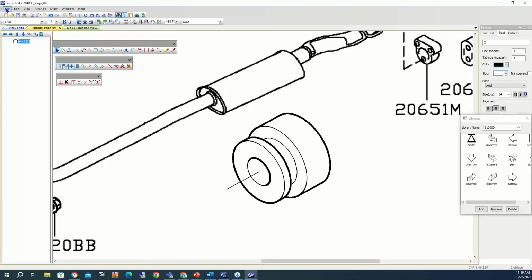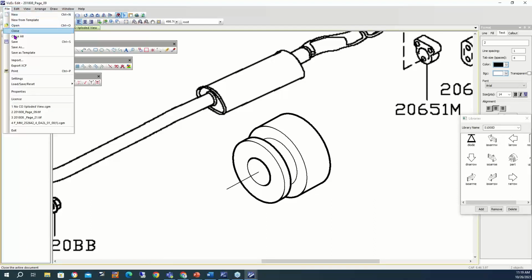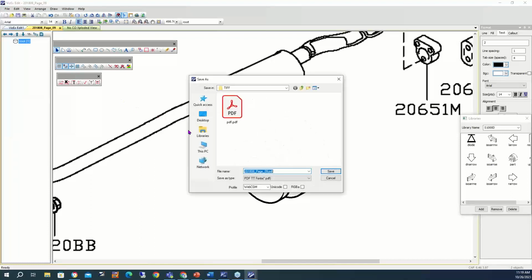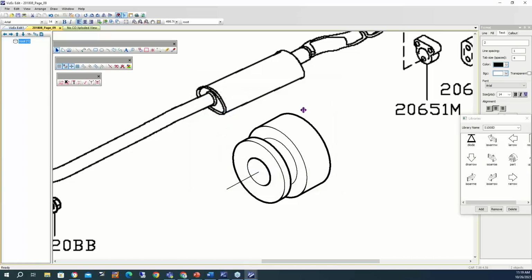So let me just save this as a CGM file. I'm going to put that on my desktop and we'll just save that. So we'll come back to that in a second.